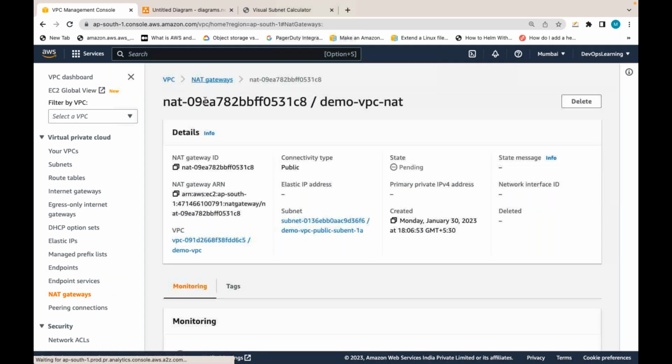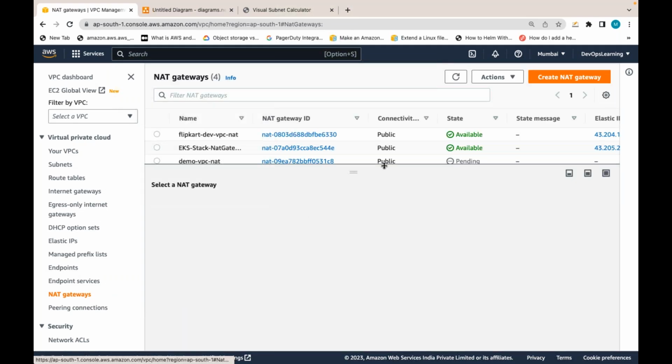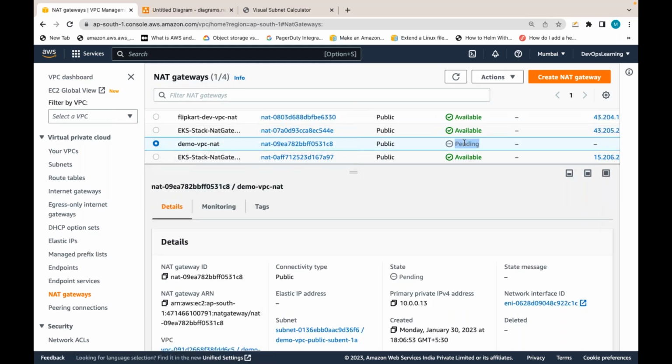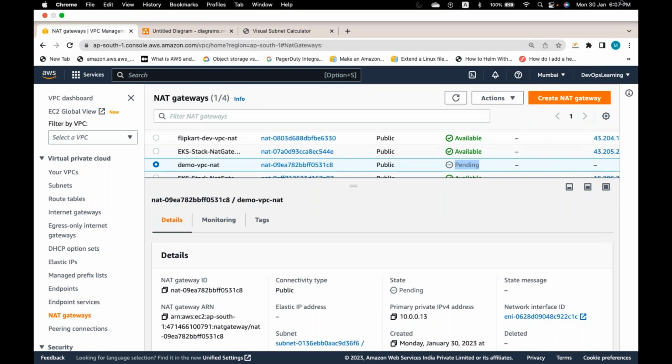Now NAT gateway is getting created. It is in progress. But is our job done? Does it mean our private servers will talk to the NAT if I just have a NAT gateway? No. Again, what needs to be done? Route to the NAT gateway.